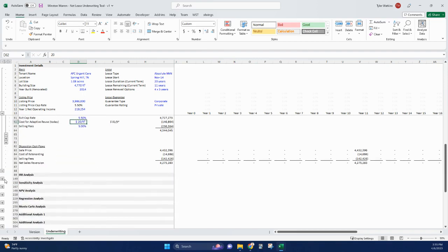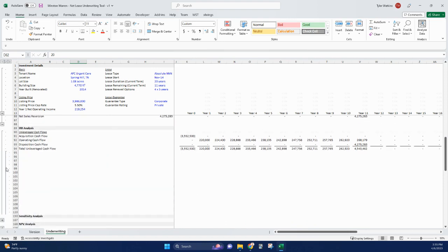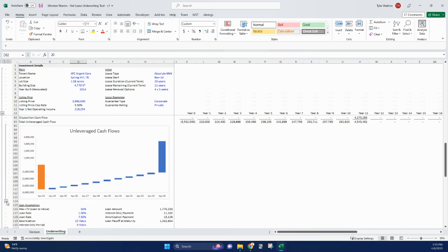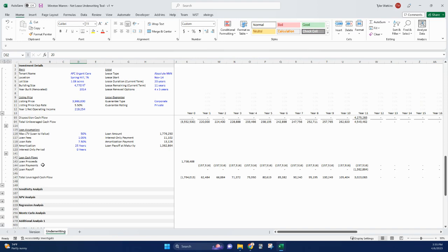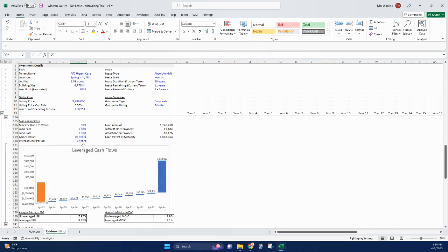If you look at the IRR analysis, you have the unleveraged cash flows, which you can see graphically here, and you can see going out to the right here, and that'll change when you change the year. And then you have the levered cash flows. So the levered cash flows use these assumptions.